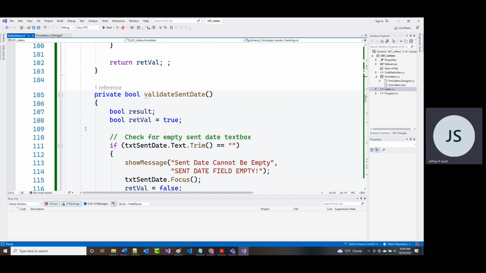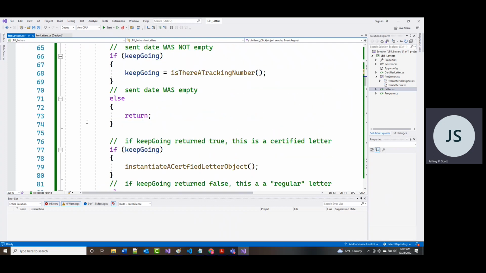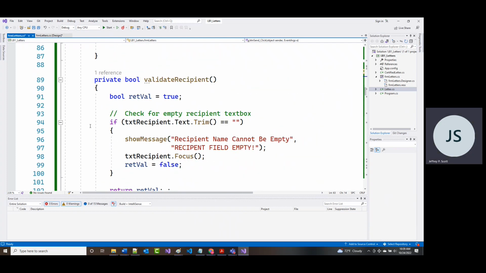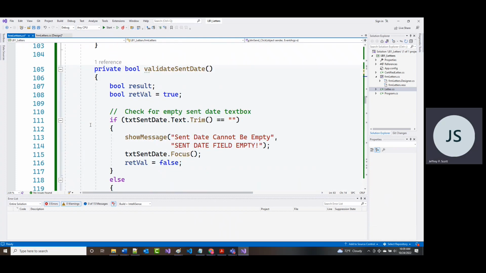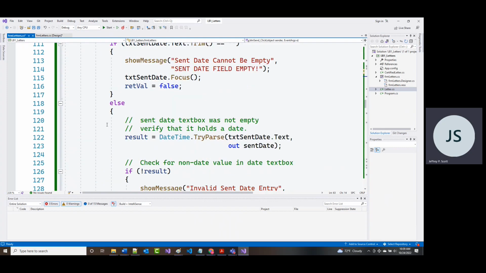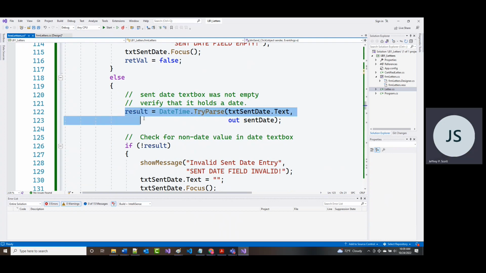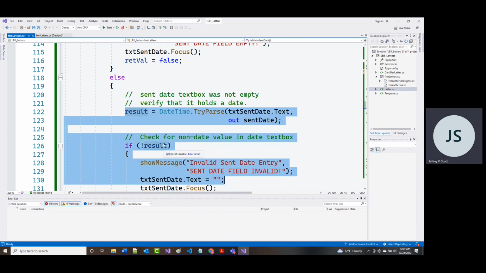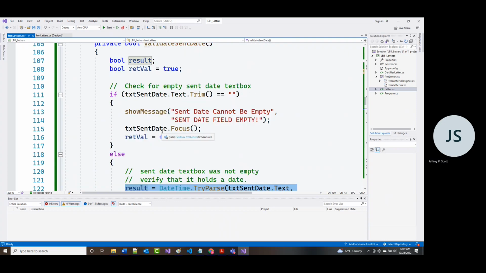Not there, I'm sorry. So the recipient one is right there. Nothing new there. Now for the sent date, we are checking for it being empty, which is fine, but we probably could just do this, because if it's empty, it's going to fail that anyway. I'll leave it the way it is. It's okay. All right.